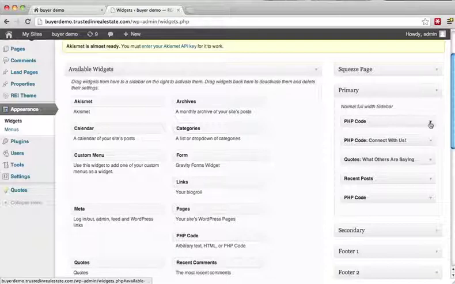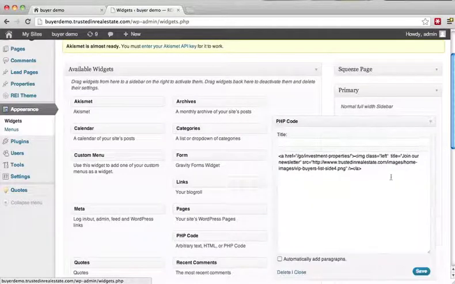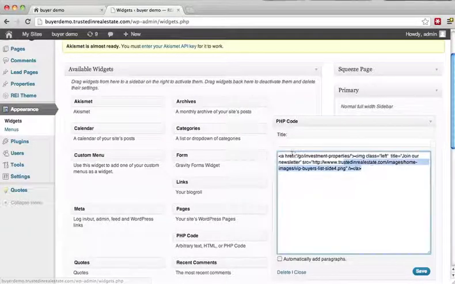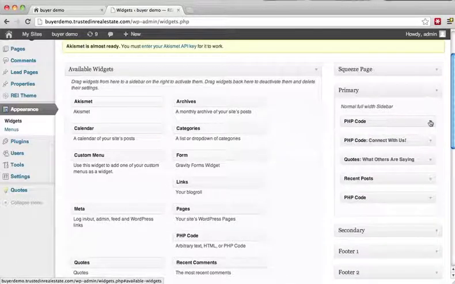But PHP code essentially means you can put any type of code in there, including an image, so HTML for an image in there to call that up. And if none of this stuff sounds familiar to you, no big deal at all. I'm going to show you what that means to you.